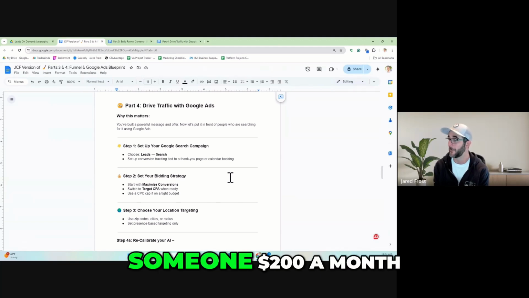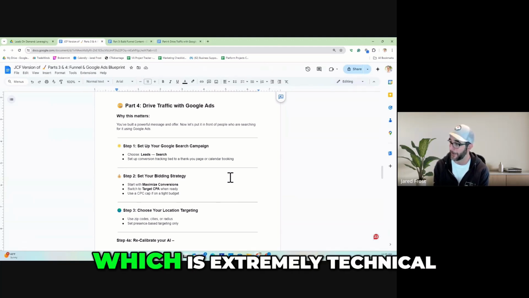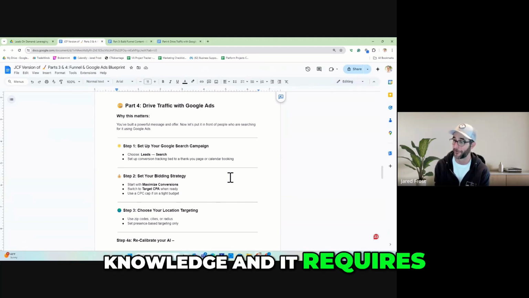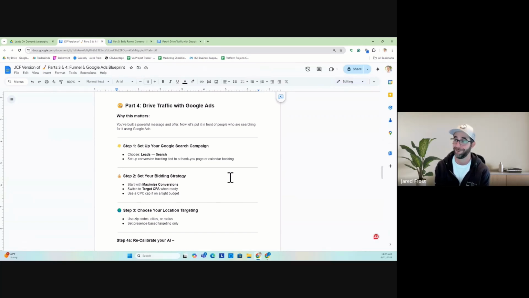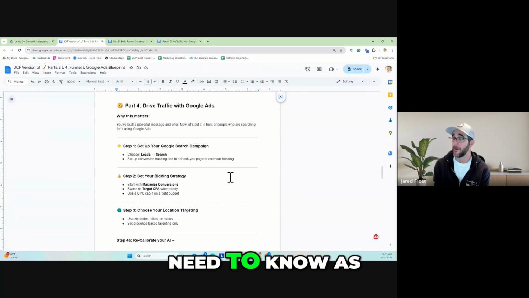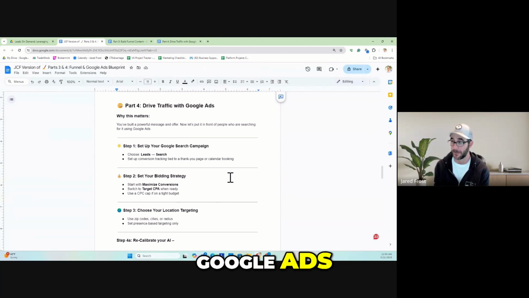If you're only paying someone $200 a month to run all this stuff, which is extremely technical knowledge and requires a lot of calibration, do you think you're going to get very good service? Nope. So one of the things that I think we need to know as real estate agents is how to set up Google ads, how to set up Meta ads.